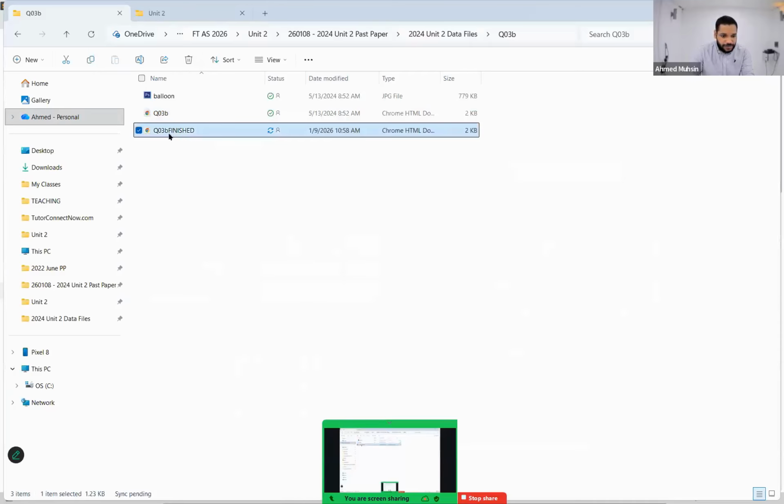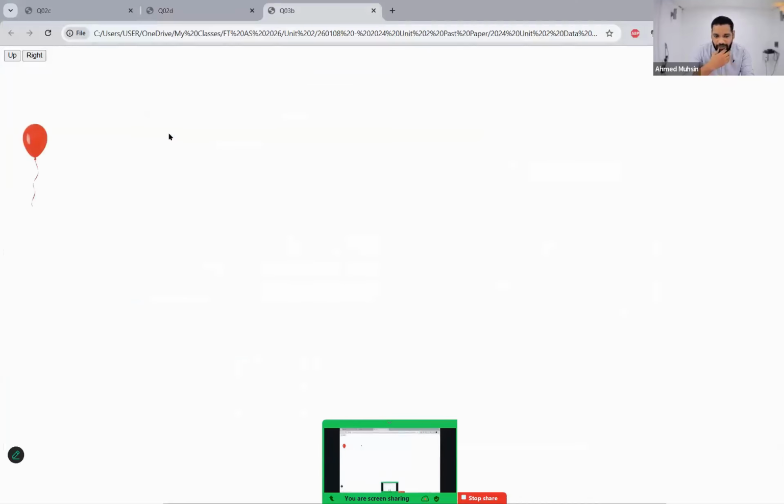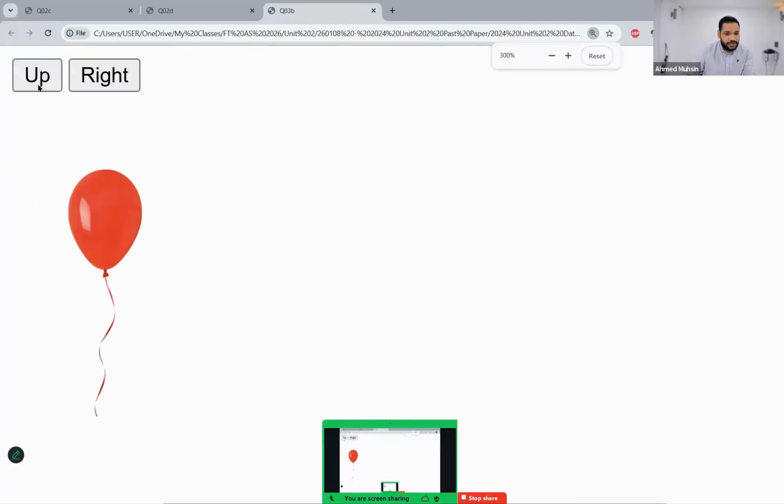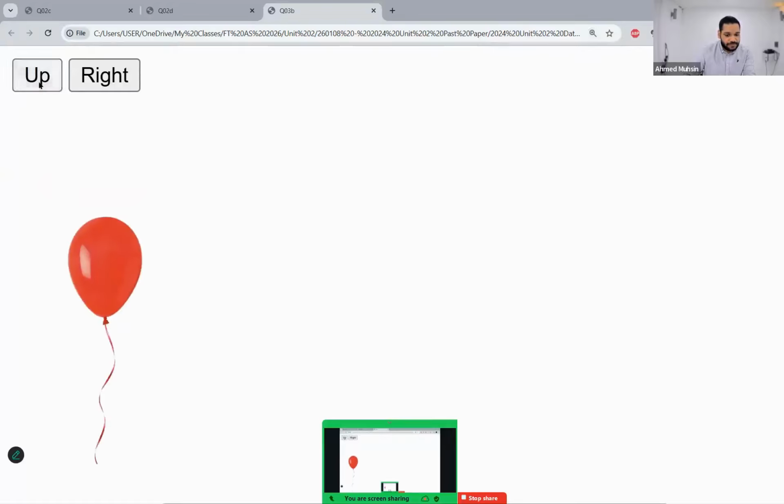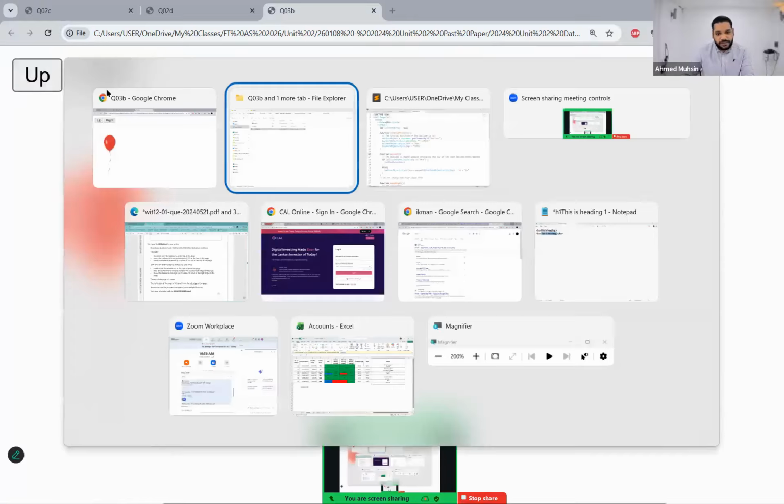Q03B finished. I'm going to open it up in Google Chrome and I can see there is a balloon. There are 2 buttons over there. When I click on up, the balloon moves up, but when I click on right, the balloon is not moving. Okay everyone? When I click on up, the balloon moves. But when I click on right, nothing is happening. We'll see how it works.